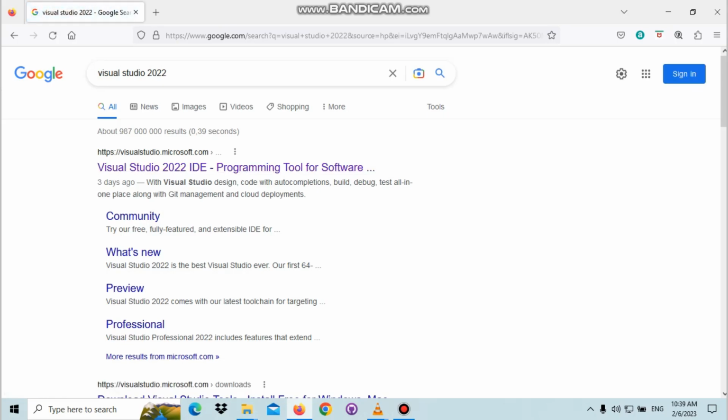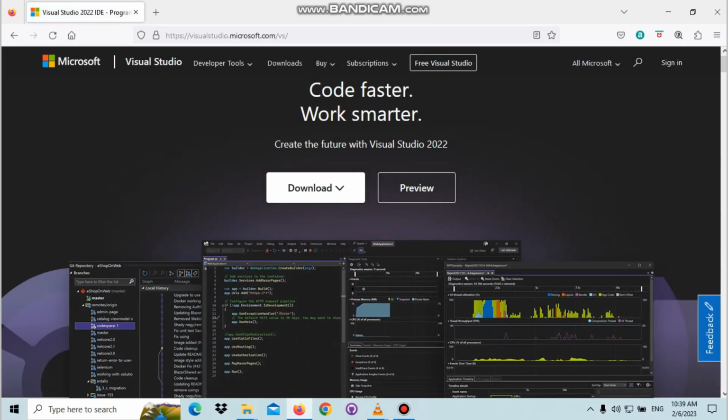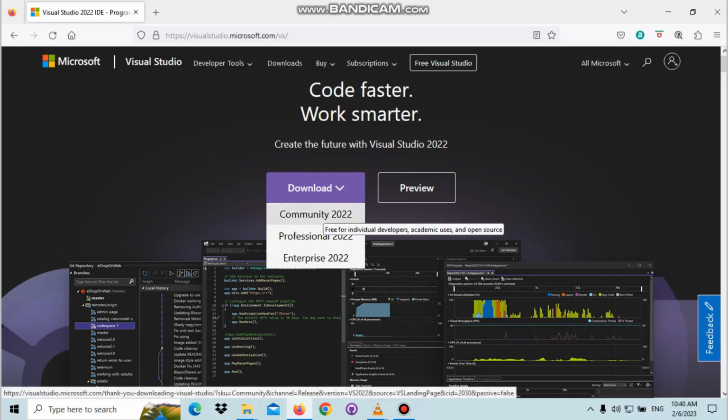After you see this page displayed here, go to this link that says visualstudio.microsoft.com and click on this Visual Studio 2022 IDE programming tool for software development. Awesome. As you can see, we're at the Microsoft homepage. Go to this section down here. We have three sections: community, professional, and enterprise. We want to use the free version of Visual Studio, which is the community version. Click on it.